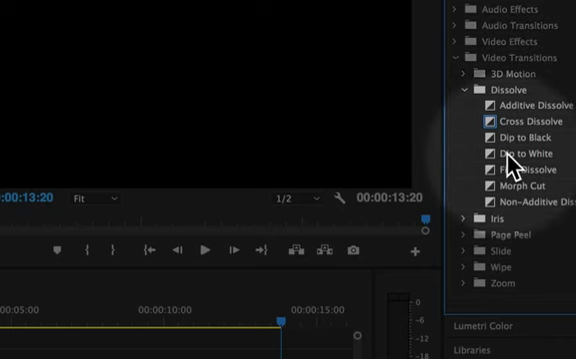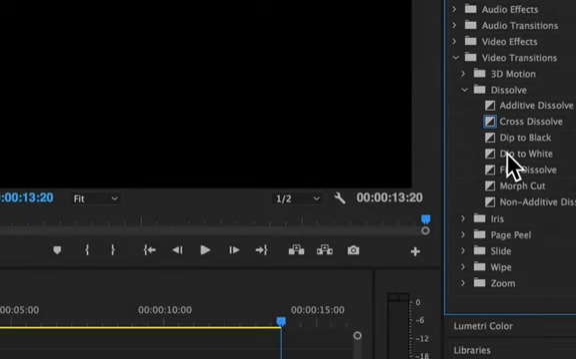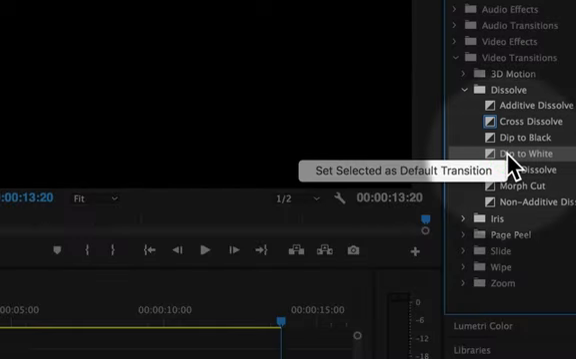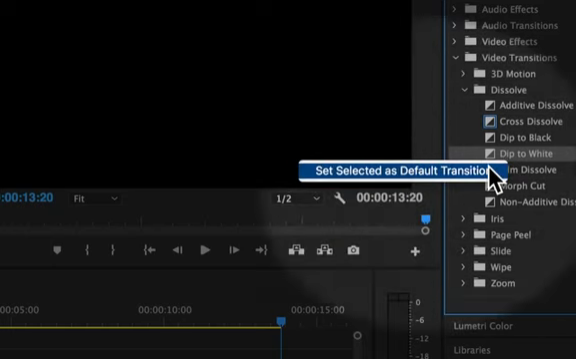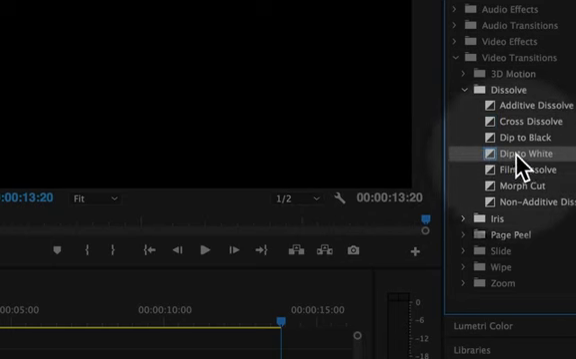So if you're going to do something that's very stylized, let's say we want to do dip to white, which is having a resurgence now. It's become very popular in a lot of things, in newsreels and sports. I can right-click that and set selected as default transition. If I click that, then my blue square moves to dip to white. And now whenever I apply a default transition, it will be a dip to white.